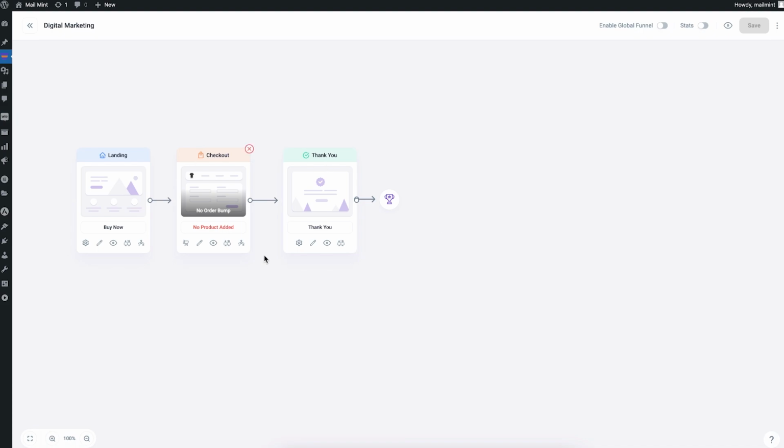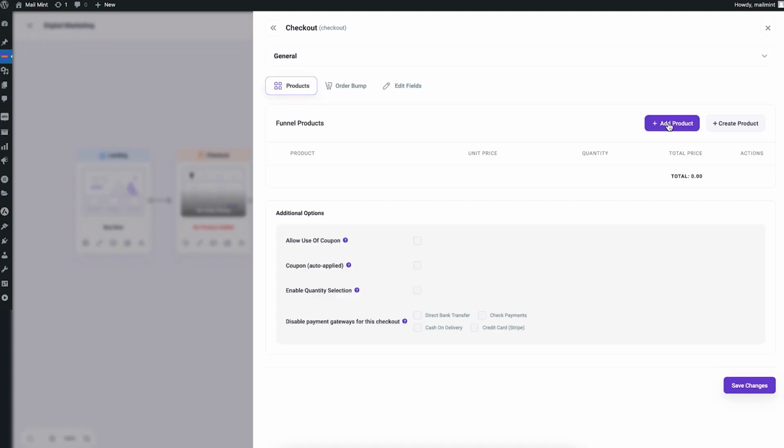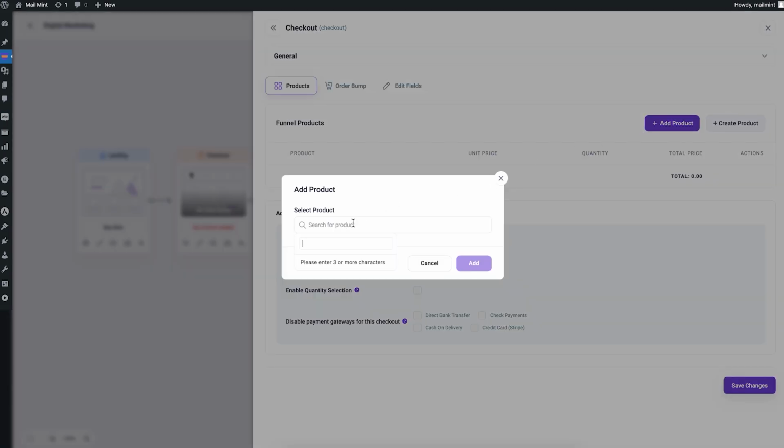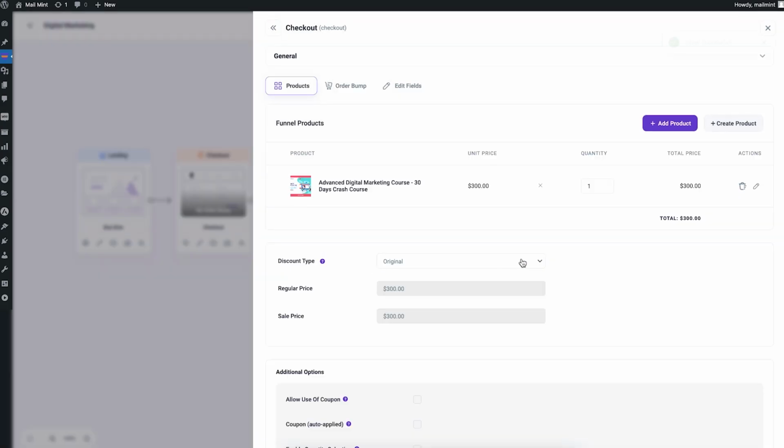All right, so if I go back to the canvas, what I have to do first, before I do anything, is assign what product I want to offer in this funnel. So in the checkout, I'm going to offer the right product. Now, since this is a digital marketing guide, I already have that as a product. You can see advanced digital marketing crash course. I'll just save that, and this is the one I'm offering in this funnel.